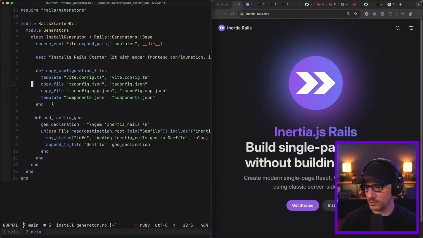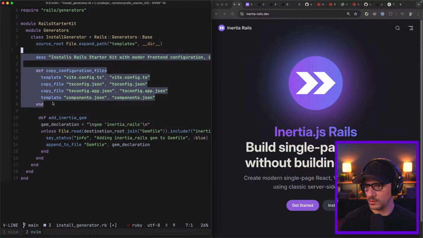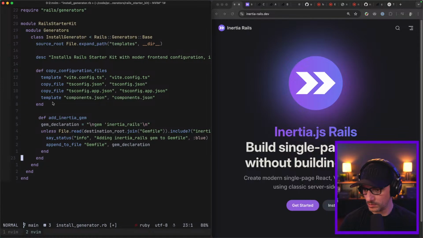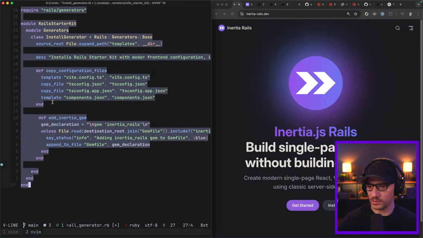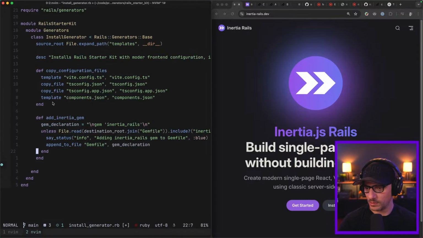So 1, 2, 3, 1, 2, 3. That should be over there. Wait, why does this feel off? There we go. I'll just leave that for now. We're gonna continue creating space there for additional methods.